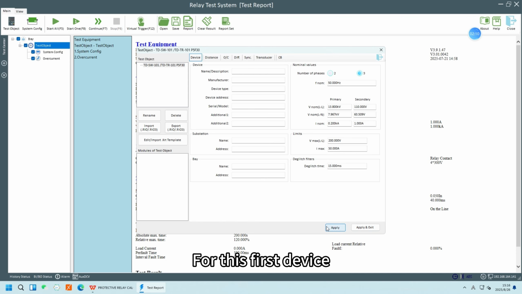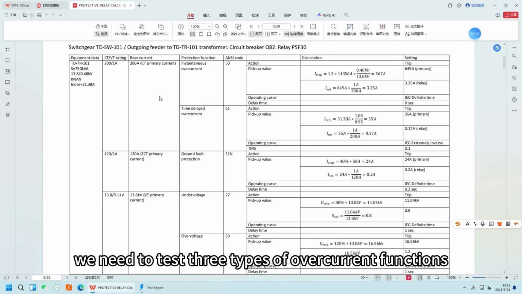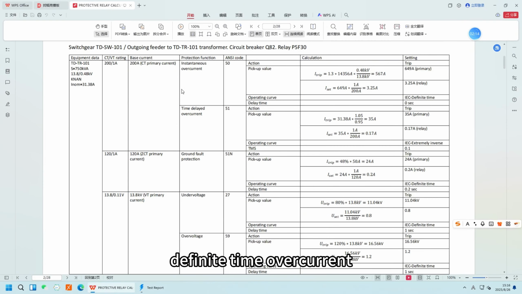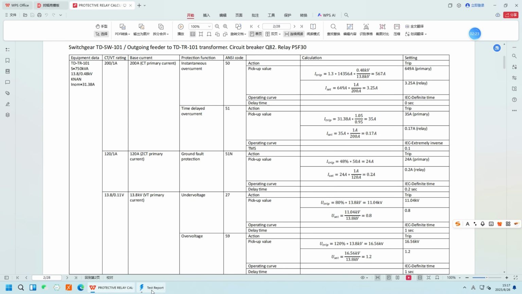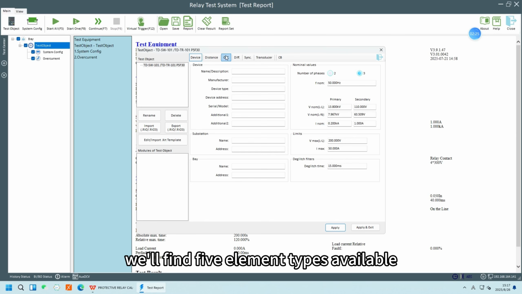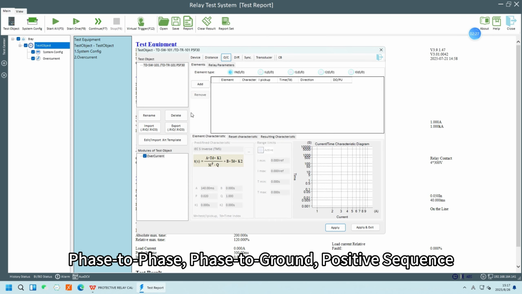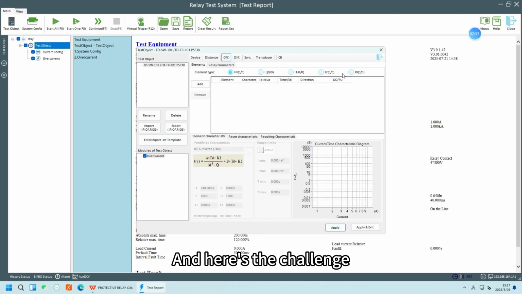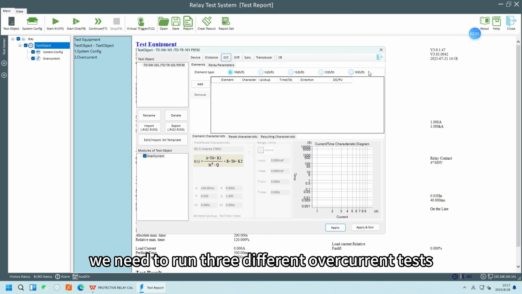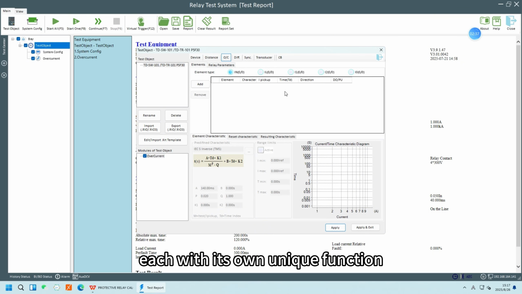For this first device, we need to test three types of overcurrent functions: definite time overcurrent, inverse time overcurrent, and ground fault inverse overcurrent. To begin, we'll open the overcurrent section. Here, we'll find 5 element types available: phase to phase, phase to ground, positive sequence, negative sequence, and zero sequence. And here's the challenge: we need to run 3 different overcurrent tests, each with its own unique function. So how do we manage that?